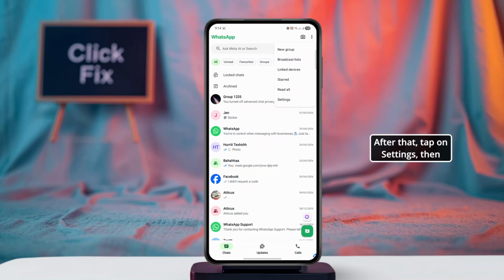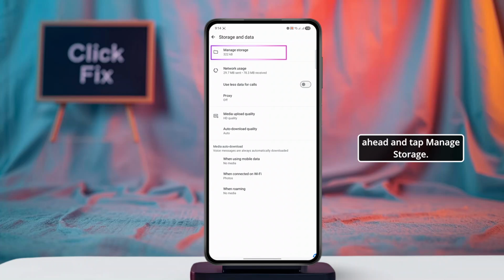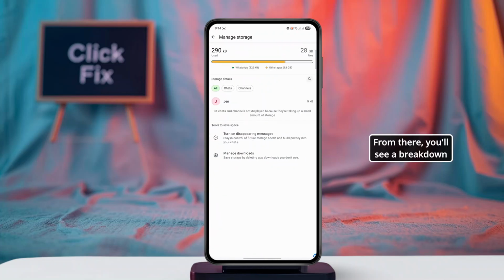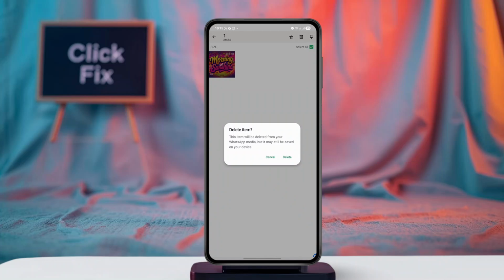After that, tap on Settings, then head to Storage and Data, and go ahead and tap Manage Storage. From there, you'll see a breakdown of everything taking up space: large files, forwarded items, and media from individual chats. Right here, tap on any chat that's taking up the most space and select the files you want to delete. At this point, tap the trash icon to remove them and free up storage right away.